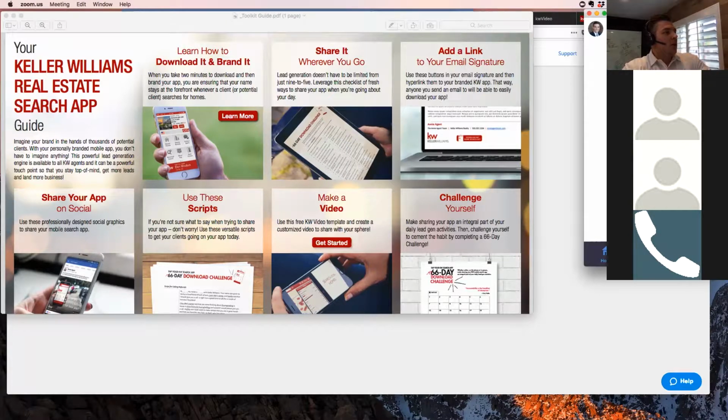Thanks, Marcus. This sheet that you're seeing gives you a walkthrough of how to best utilize the KW app. Obviously the very first thing that we have to do is be familiar with the tool and have it downloaded ourselves. Having it downloaded on your phone and sharing it from your phone or your iPad or your mobile device is the easiest way to share it, and I like it the best. So I'm going to show you a couple different ways.